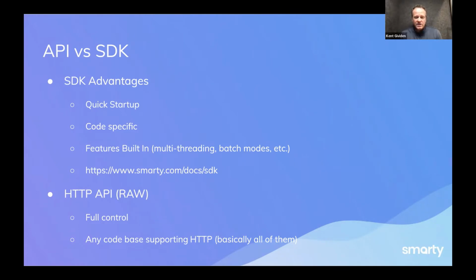If you go to smarty.com/doc/SDK, most of our SDKs are open source. And so you can take a look at the code and learn from it. Even if you don't want to use the SDK, you can learn how to authenticate and talk to the API via the SDK, and some of the strategies that we use. We cover most of the major languages, and so there's a good learning opportunity for those also.